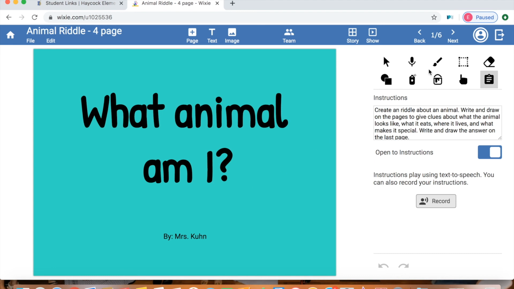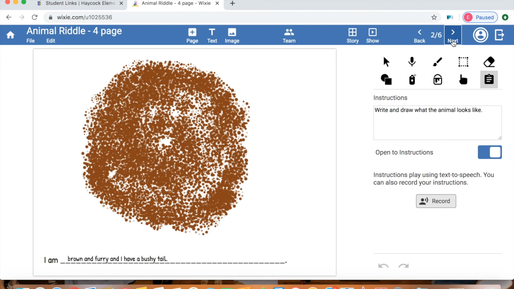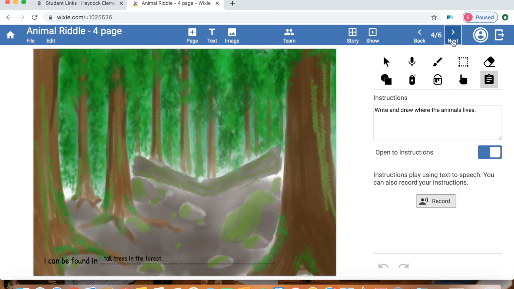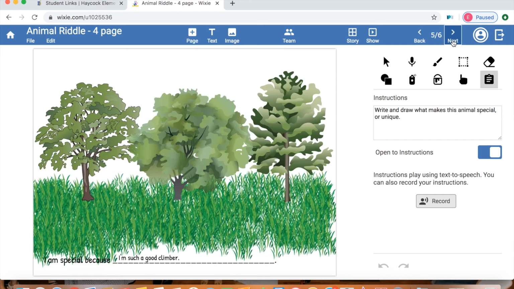So my example, What Animal Am I by Mrs. Coon. Page 1 says, I am brown and furry and I have a bushy tail. Page 2, I eat nuts, seeds, and fruit. Page 4, I can be found in tall trees in the forest. Page 5, I am special because I'm such a good climber.